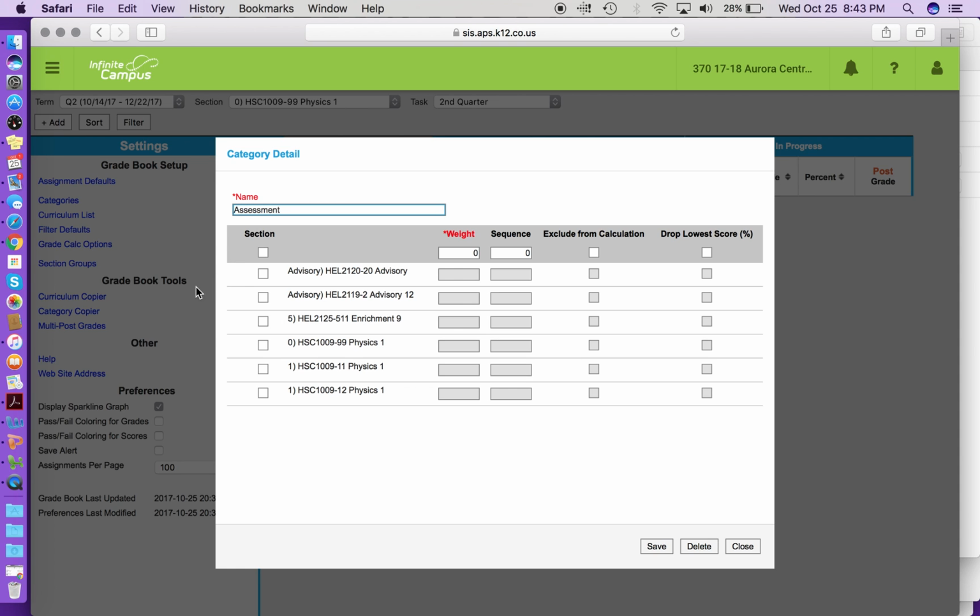Now, you can see that I have a whole bunch of sections here. If you wanted this category in every single one of these sections, then you could check every single one of these sections. If you only wanted it in certain sections, then you can put it only in certain sections. I am only going to put it into my modeling section here because I don't want to mess with other people's grade books that I am a part of. So I'm going to do that.